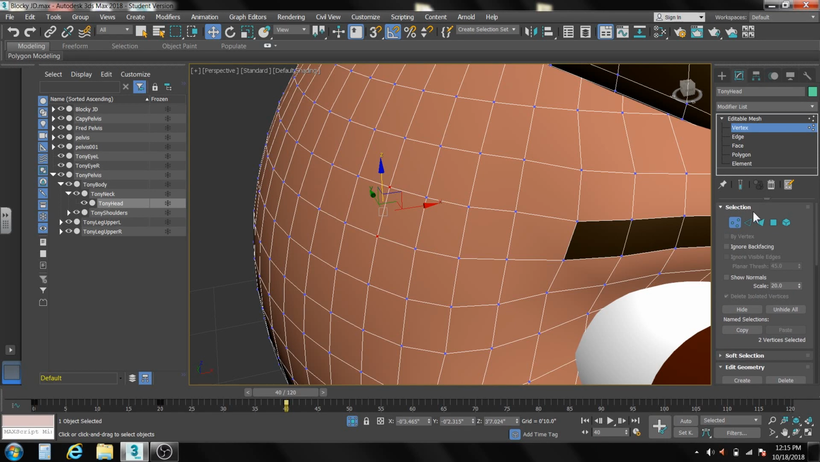See right here, here's our normal sort of thing we're used to. You come on down, two vertices selected. If I had a whole bunch of vertices selected, then we'd see that whole bunch of vertices selected. But okay, back to just the two. So there they are, my two vertices.